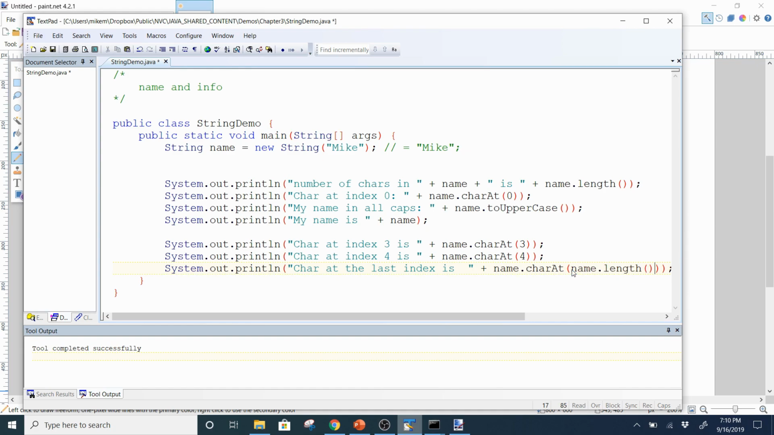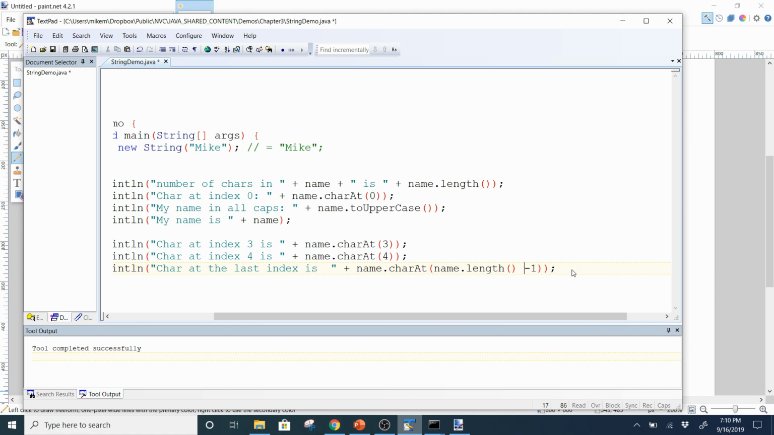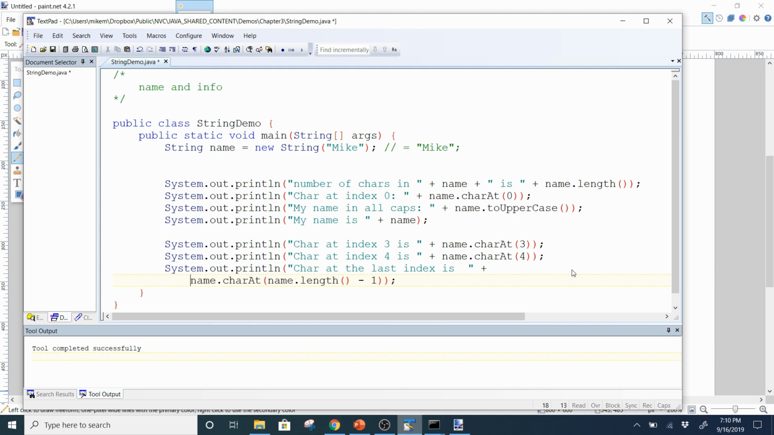The length of the string minus 1. Does that make sense? Right? Because I know that Mike is 4, but when I ask for the length of the name, I'm going to have a 4, but my last index is going to be the length minus 1, which would be a 3. Okay, so I'm going to save that.